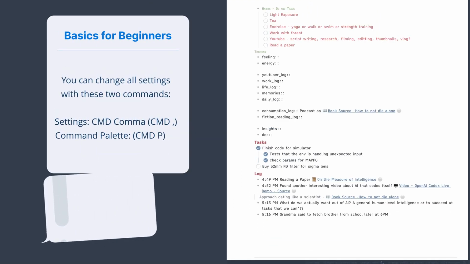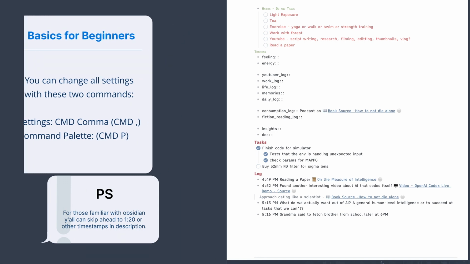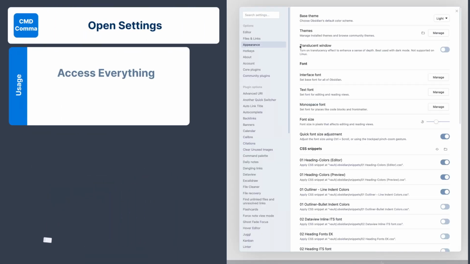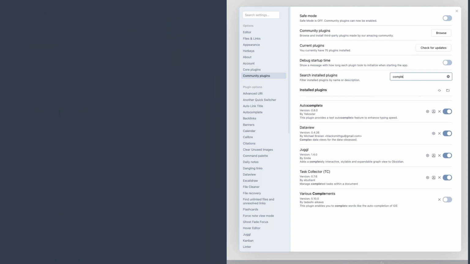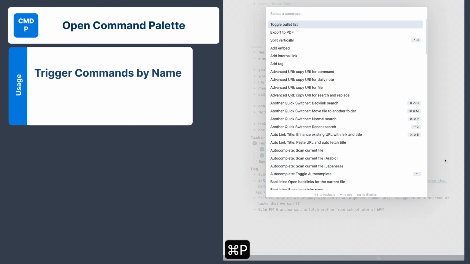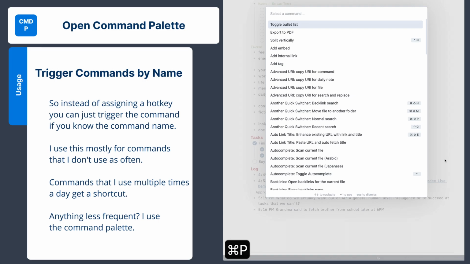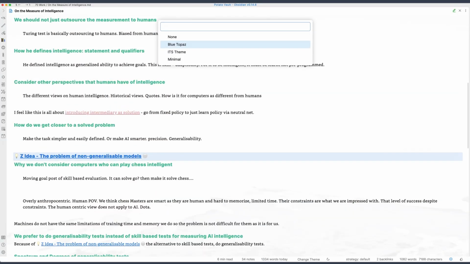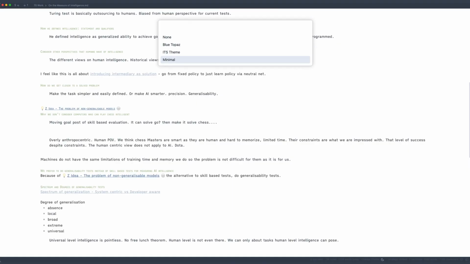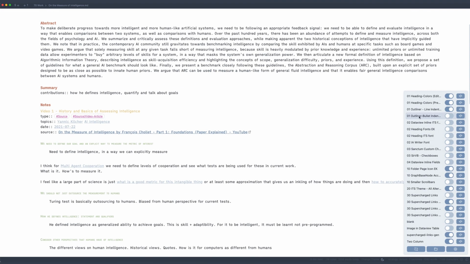First of all, the essential commands you can fall back on are Command comma for settings, where you can manually change your theme, plugin settings, etc. And Command P for the command palette, which lets you access all commands. So if you don't remember the hotkeys or you didn't set them for the commands that you don't use as often, you can just use Command P to access those commands.